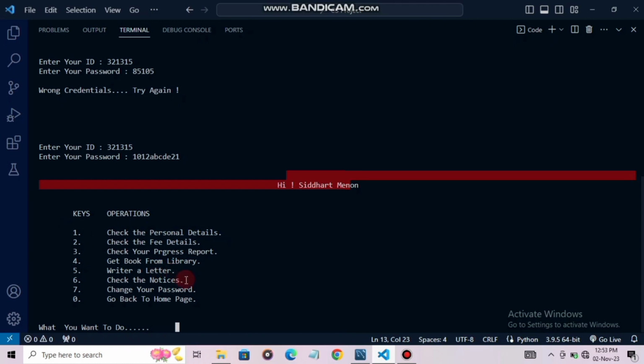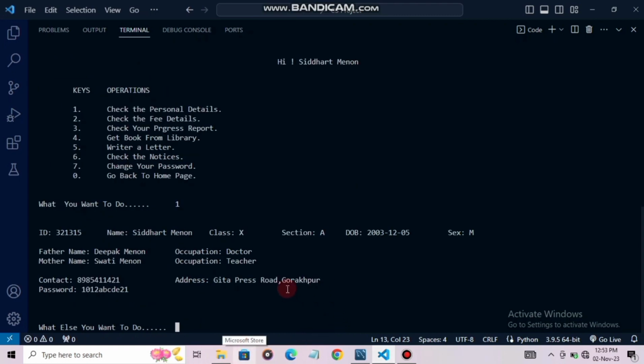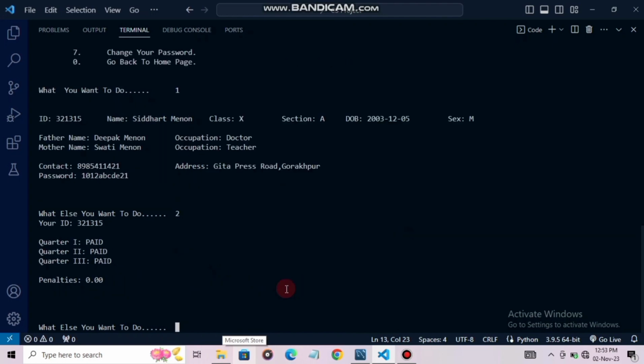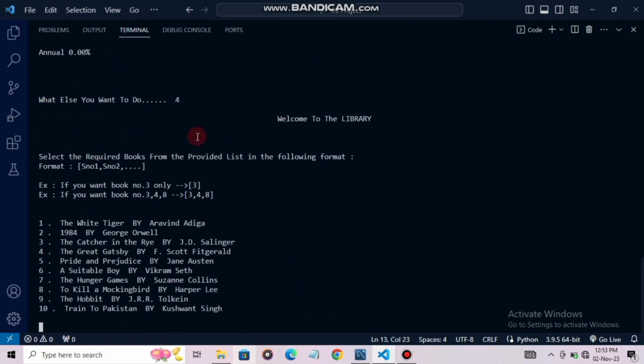Here you can check the personal details, fee details and everything else that is listed. Let us check his personal details first. So we'll press 1. As you can see, here are the personal details. Now let us press 2 in order to see the fee details, 3 for progress report and 4 in order to enter into the library.